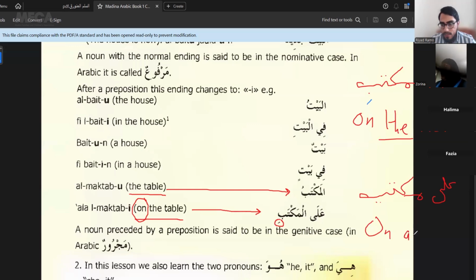Now I want to say on a table. Ala, there's no alif lam. Remember, a doesn't have alif lam. Ala maktab what? Tin. Maktabun. All of you said the first time correct. Ala maktabin. Remember in your mind automatically, anything with a preposition, no more un sound. No more un. Forget it.